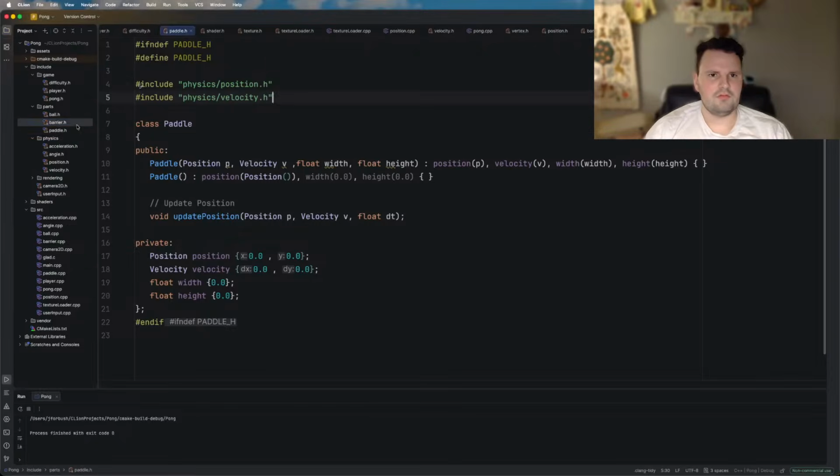Okay, so in paddle, I need to remove that. Let's see what else I can do. Oh yeah, I need to update.